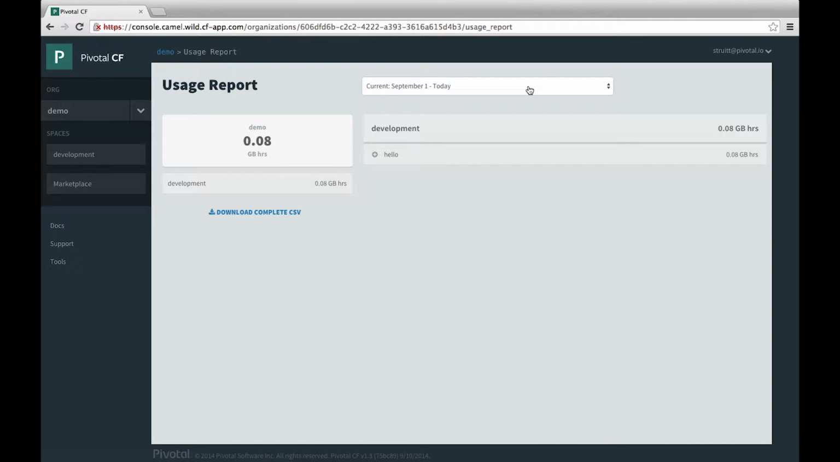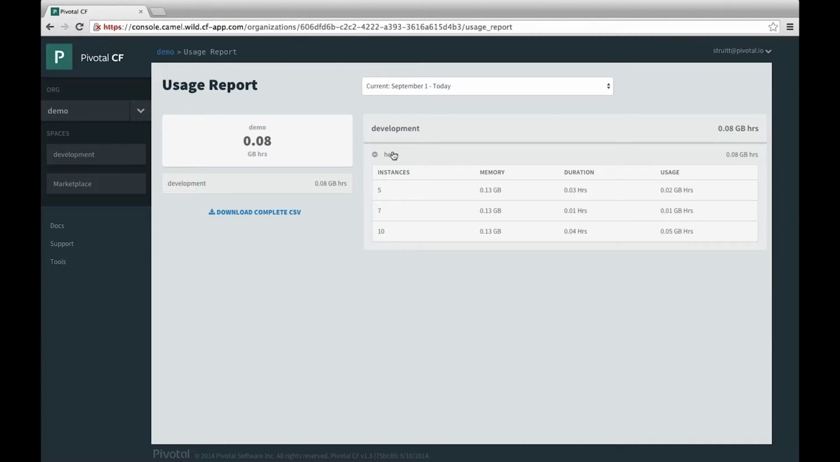Usage is broken down at the org, space, and app level. Rather than a lengthy list of app start and stop events, all identical app configurations are rolled up into one duration of time. The default view is of the current calendar month, with the two previous months available as well. And all data can be downloaded in a CSV file.